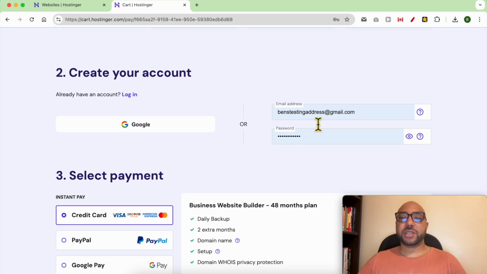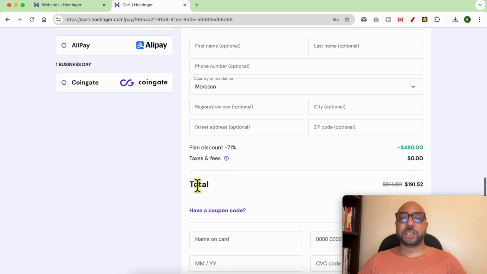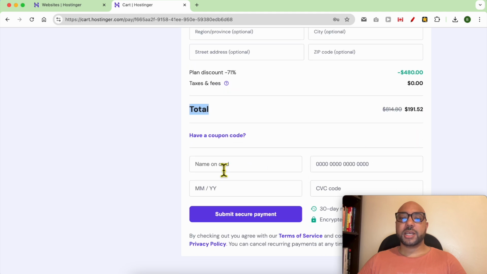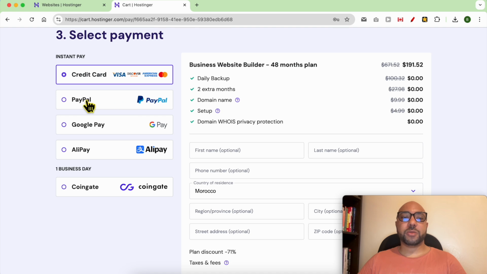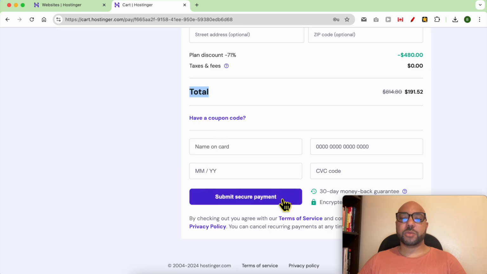After that, fill in your email address and password to create your account. As you can see, this personal information is optional, so you can skip filling this part. Check your total, then fill in your credit card information. After that, click on Submit Secure Payment. If you need to pay with PayPal, just select it from this list. Then click on Checkout with PayPal.